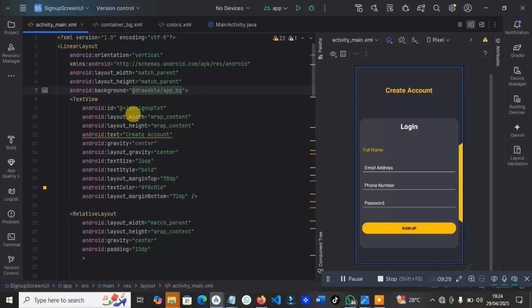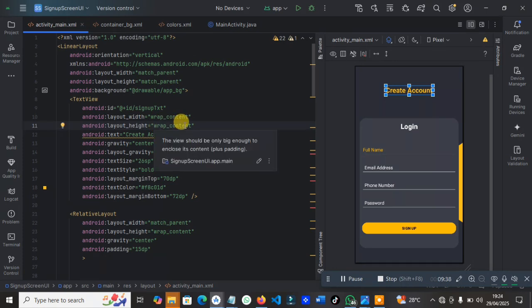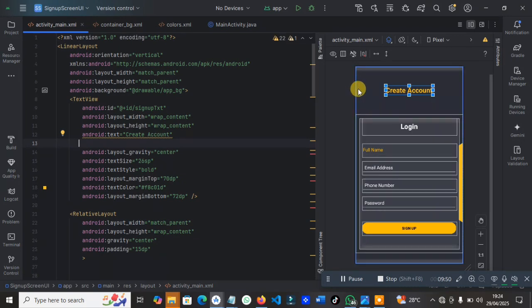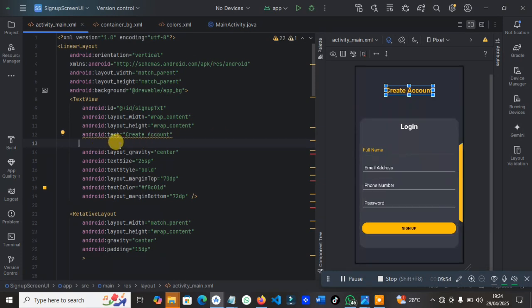Then the next thing is the text. For the width, it should just be as wide as the length of the text. The height should just be as high as the text. The content to display is create text. The gravity center means that this text will be aligned to the center. If I remove this line, it will actually come to the edge of my screen here, but I don't want that. I want it to be at the center here, so that's why I set that gravity to center.